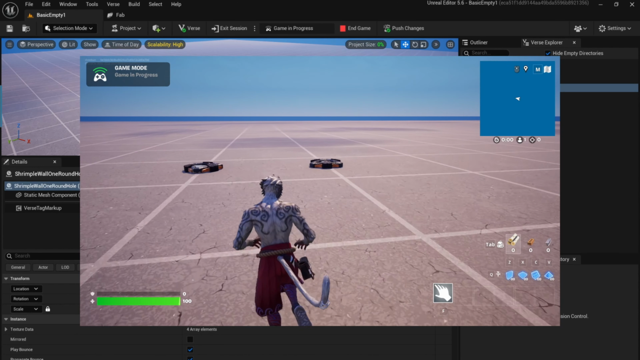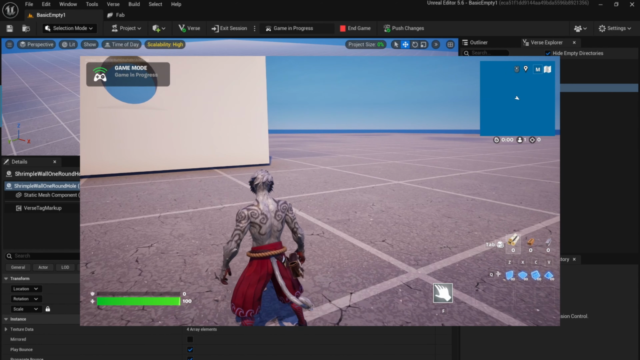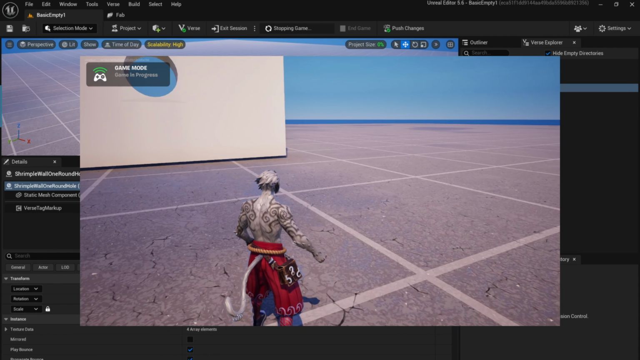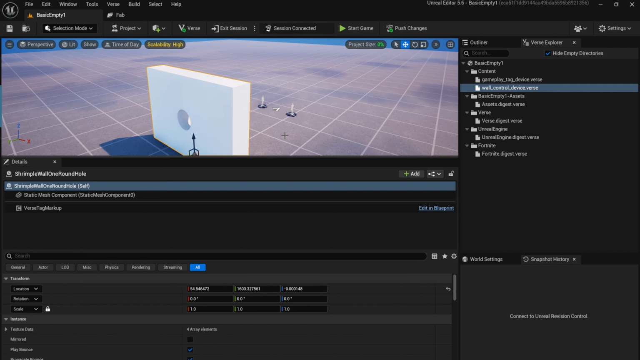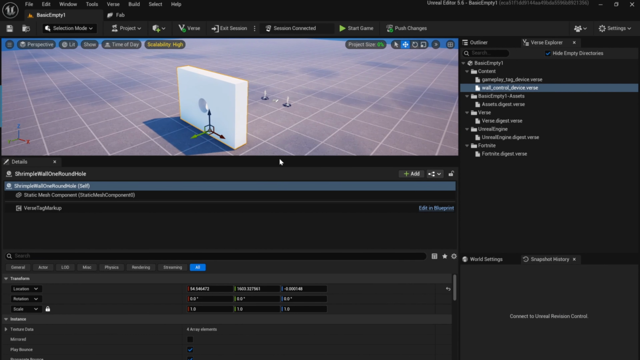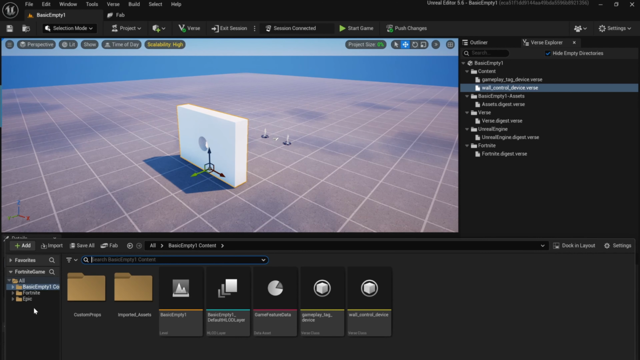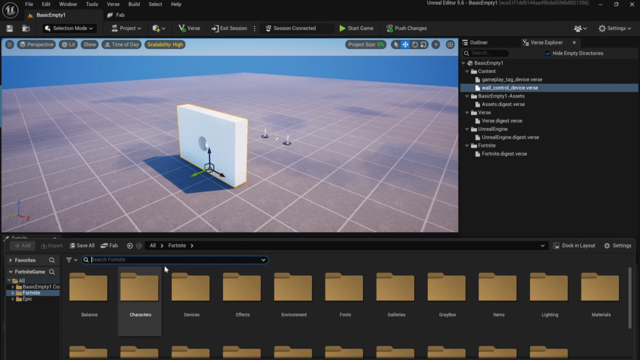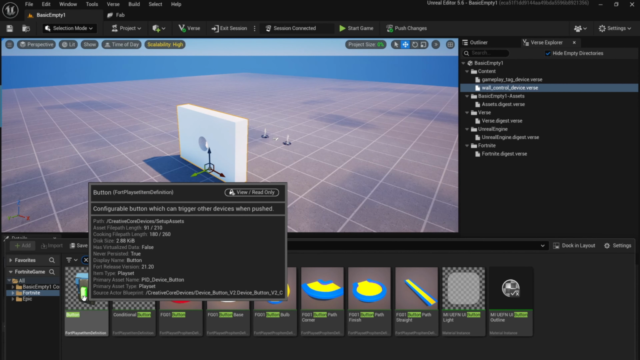Okay, so why is that? Because we need to call the function. And for that, we need to set up a button. So let's end the game here. And let's add the button. So I'm going to lower this here. We're going to go to our content drawer, go to all, or just Fortnite. And then in the search, we're going to put in button. We're going to grab this button here.